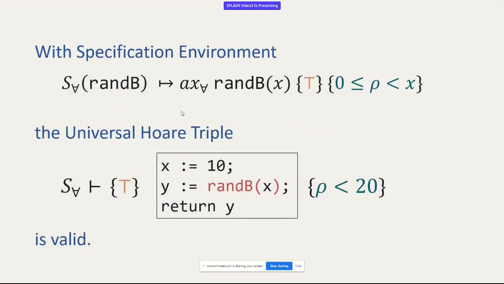Okay, so what does this look like? Well, here's a specification for our bounded random number generator. It's going to take a single argument x. Its precondition is unconstrained, and its postcondition says the return value has to fall within the range. We're going to put these specifications in the specification environment, which is just a mapping from the function name to the specification. And this environment is going to live on the left-hand side of our turnstile as we talk about these triples and how they operate. We want to reason about them, and we need access to the specifications.